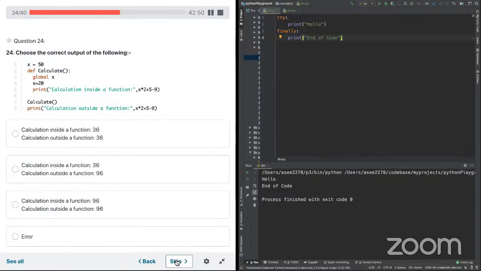Choose the correct output of the following. I have x as 50 and I am calculating it. I changed the scope of the variable, made it global, assigned it a new value, print the calculation inside, and then called this function again and called the exact same value one more time to do the printing. So both these values should be same. Now question is what would those value be? So those value would be 20 times 2, which is 40, 40 plus 5, 45 minus 9, 36.